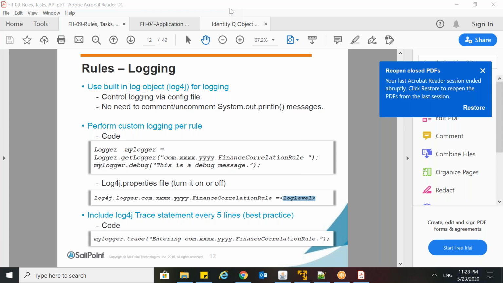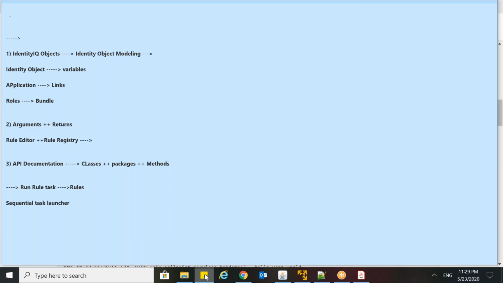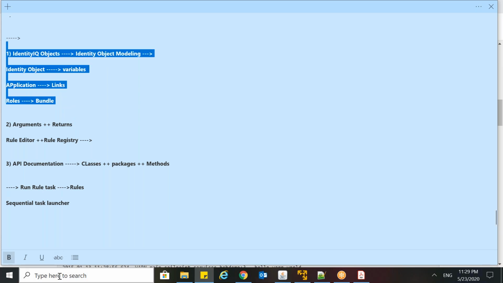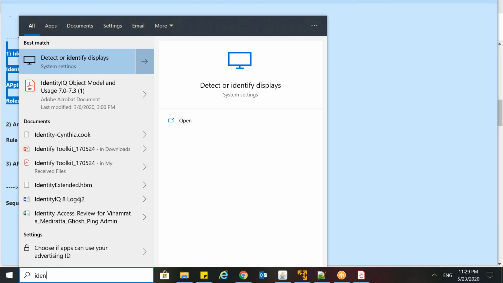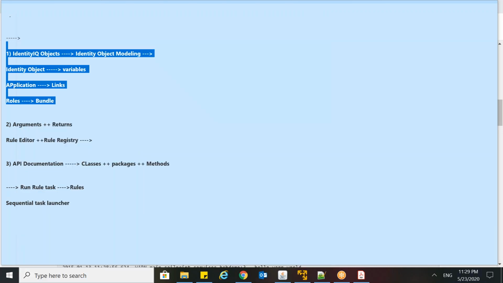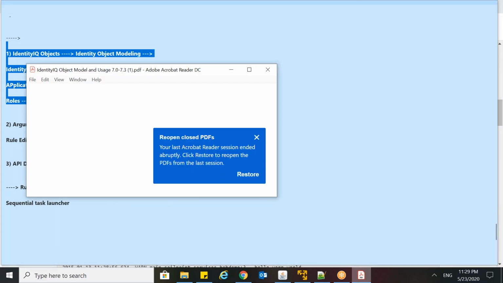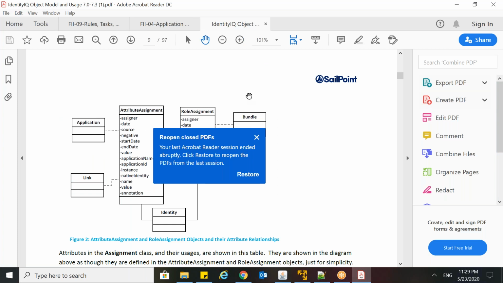For those of you who are new to coding, how could you start with implementing these rules? As we talked about, first of all, you have to read the object modeling guide that I talked about. You should focus on reading this particular guide. It will give you information about what all the different objects are available. This is point one that I want each one of you to do.